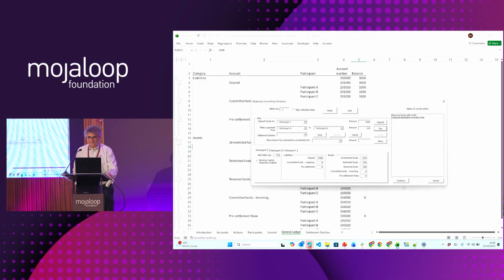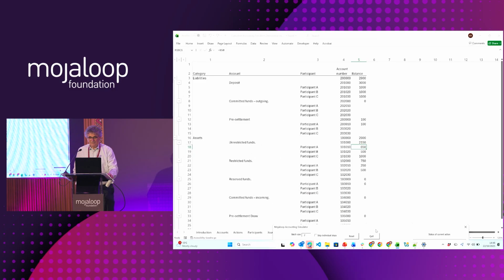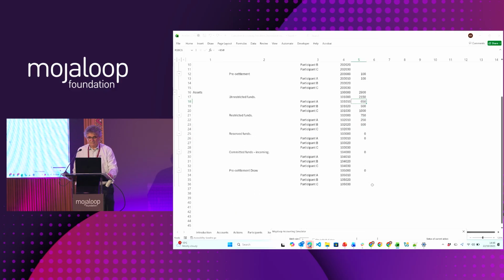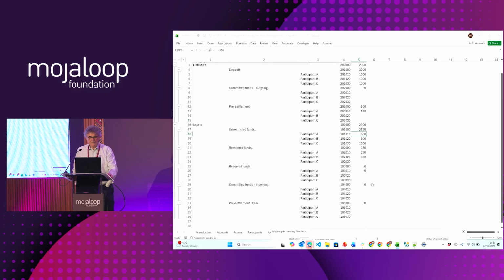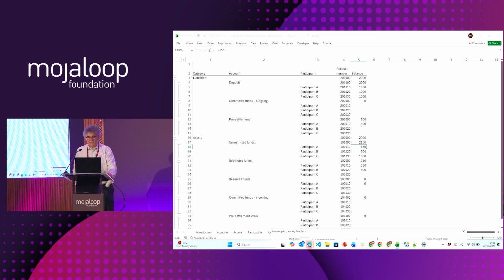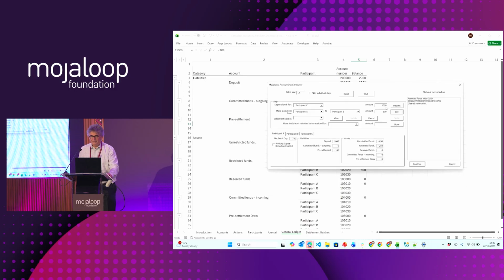And now we should have enough to do a settlement. You'll notice that everything is still balancing, 3,000 in the assets, 3,000 in the liabilities. So now we're going to go through a settlement. We should find there's a settlement batch. Yeah, there is. So we are going to initiate the settlement, and now we are going to settle.